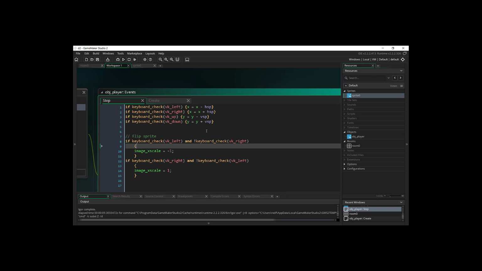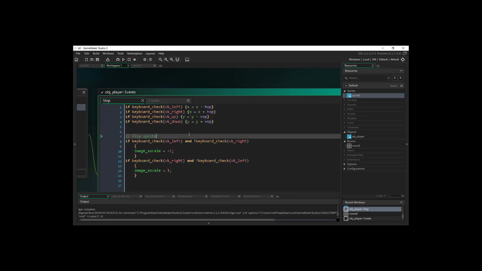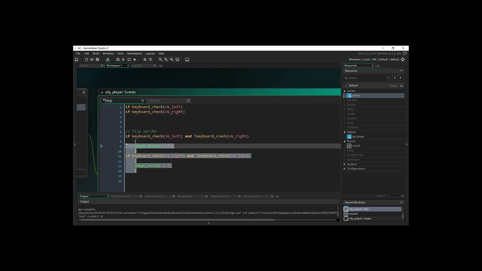First thing we can do is get rid of all this right now. I can leave the if keyboard check parts just because we might use some of those. For now, I just want to get into left and right. So I'm going to get rid of everything except for the left and right for right now.